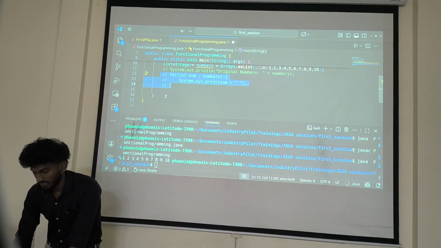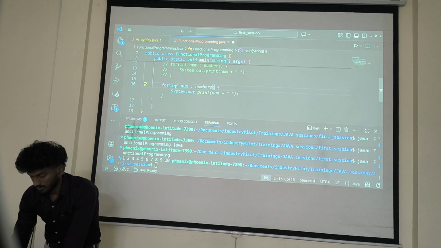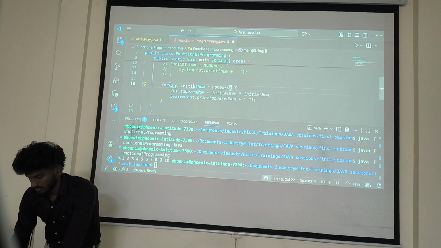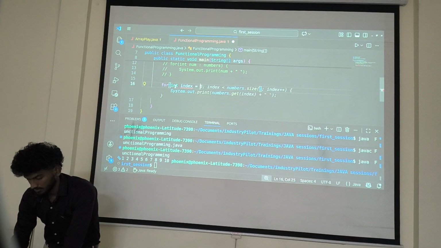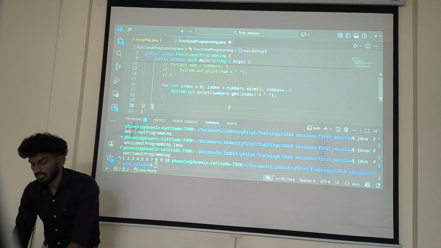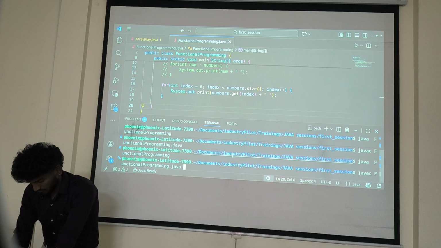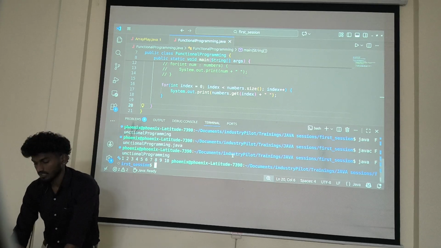I can get via index also, right? Let's do that. For int, initial, you can keep as the index only. So 0. So here, if you want to play with array, you have to use the get method. Okay, that already everyone knows, right? Fine. Let's run my code. Comparison done. Okay, now done.